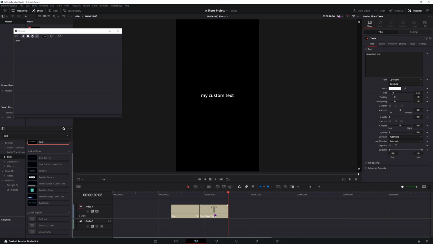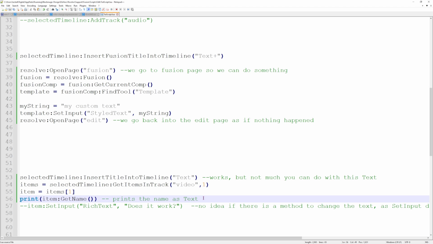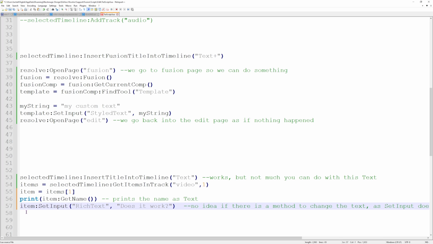So we get text plus, and text plus was printed out. In this case, it printed out text plus because this was item 1. If I put in item 2, it would print out text. Now I did also try to find a way how we could maybe set an input for the text.